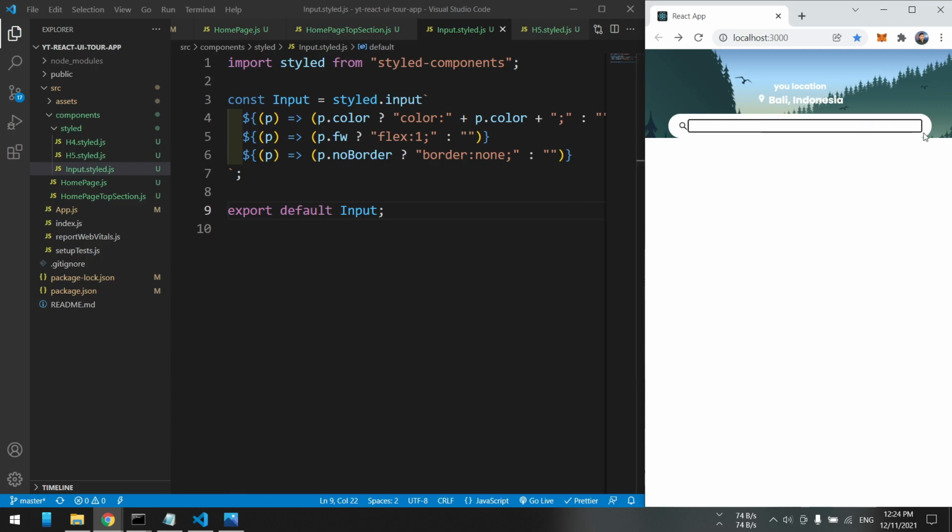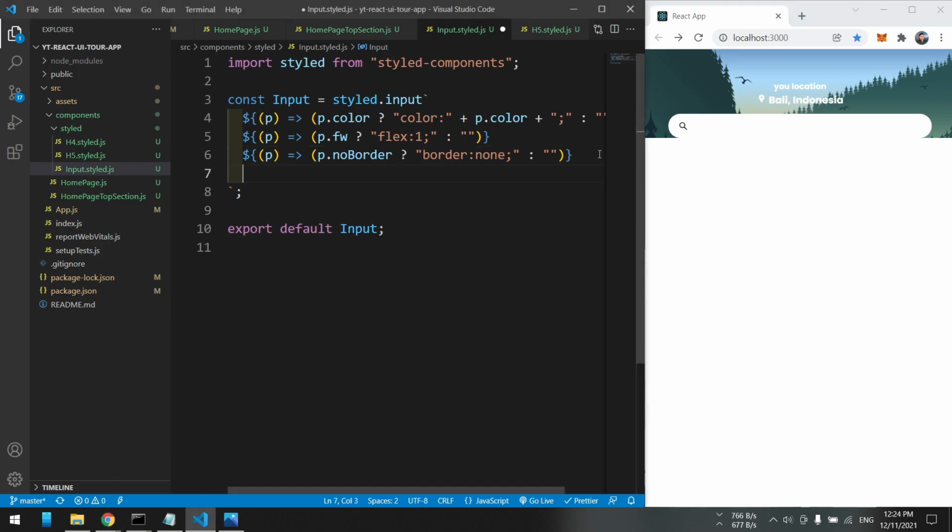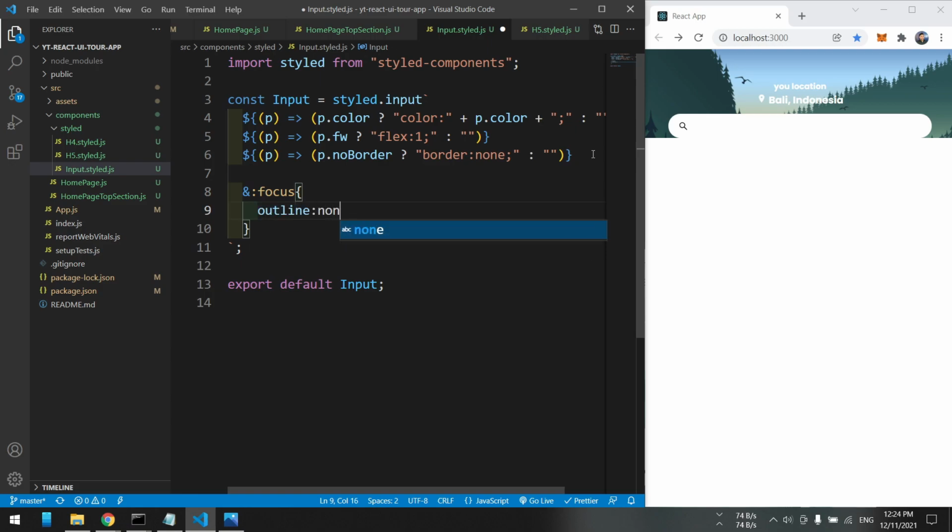There's an outline, but when you focus on this input, there's an outline drawn here. We can remove this by doing this. The ampersand sign here refers to the element itself. So you can go ahead and type focus and give some focus styling here. I'm going to set the outline to none. And if we save this, you can see when I click here, we see no outline.